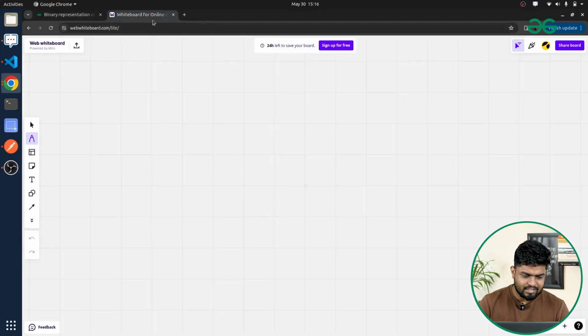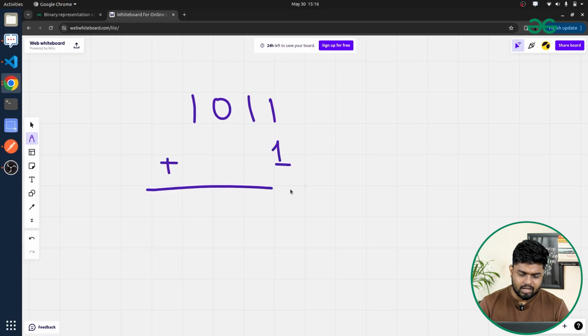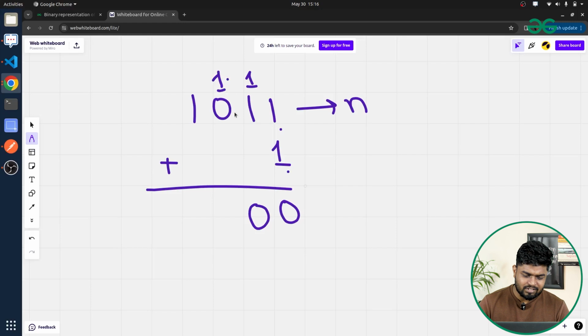For example, let's say you have got something like 1 0 1 1. If you add 1 to this representation, basically this is the binary representation of the number n, and the rightmost bit, the least significant bit, is getting added with 1. So 1 plus 1 will be what? It will be 0, and here you will get 1. Now 1 plus 1 will be what? It will be 0, and then here you will get 1. Now 1 plus 0 will be what? 1. And then here you already have 1.